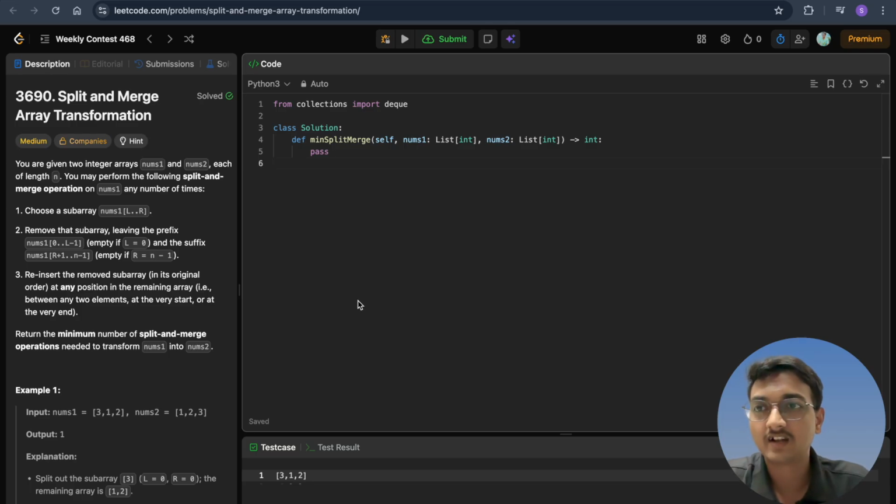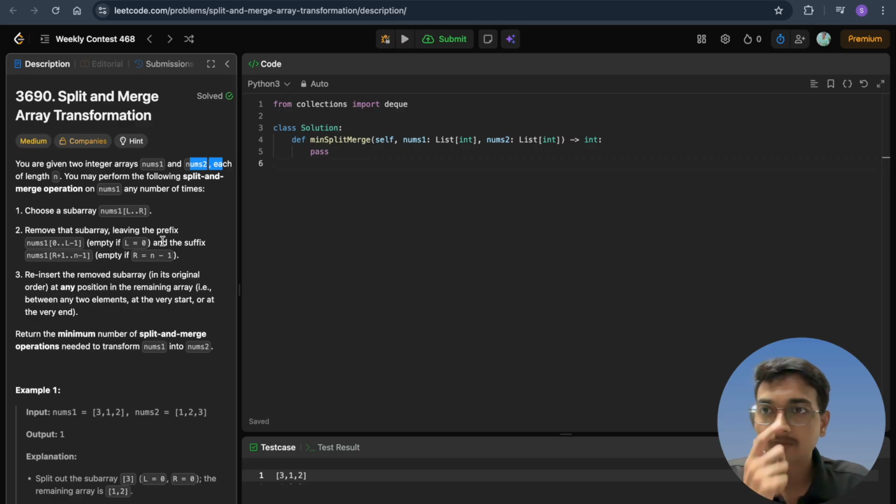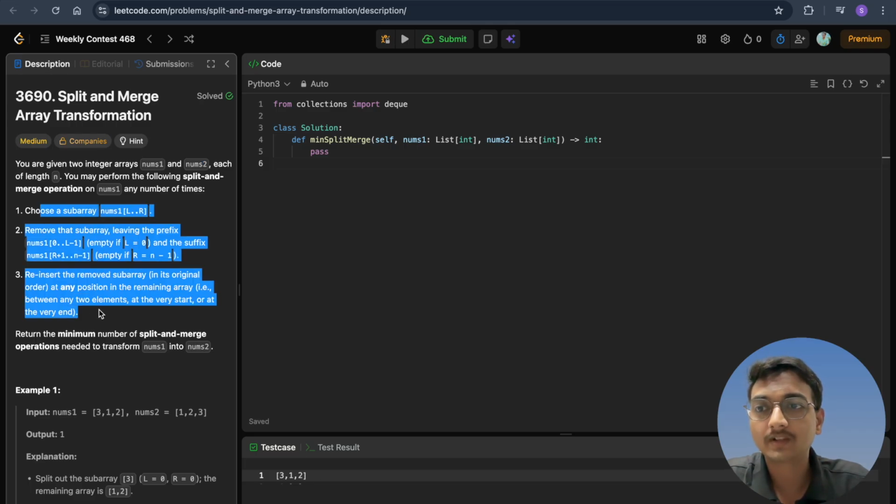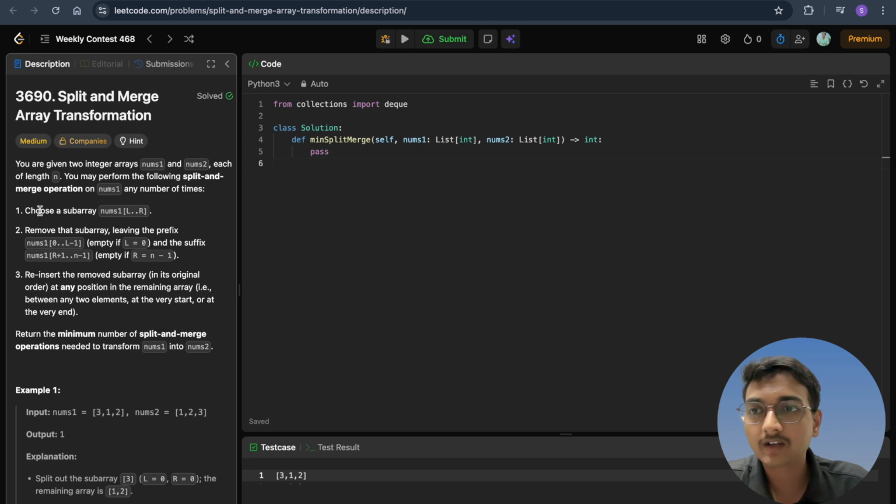So you are given two integer arrays, nums1 and nums2. The question is really simple. We have been given that both arrays have the same length. What we need to do is transform nums1 to nums2. We need to do some steps, and we will see what those steps are, but the problem statement is simple. Now let's see what steps we can perform.